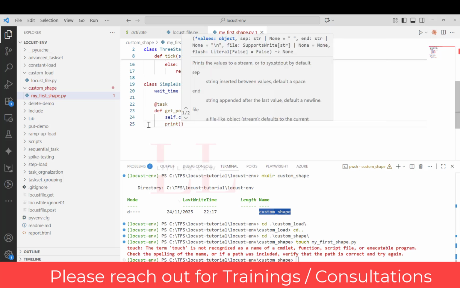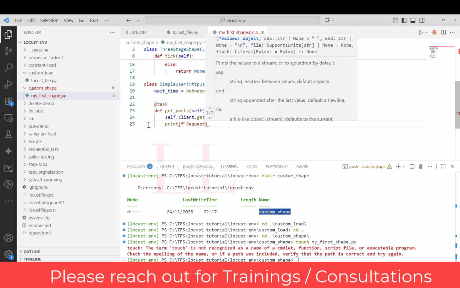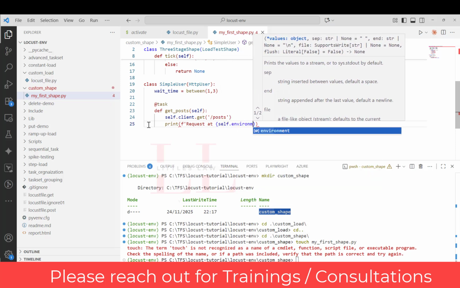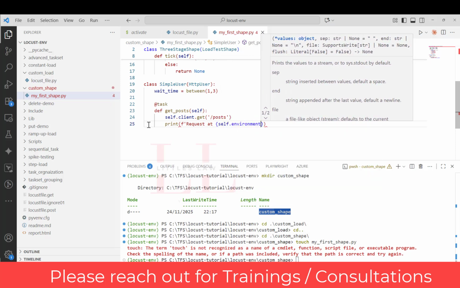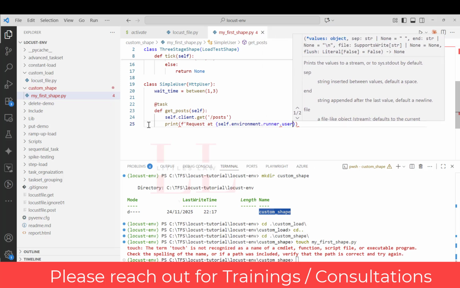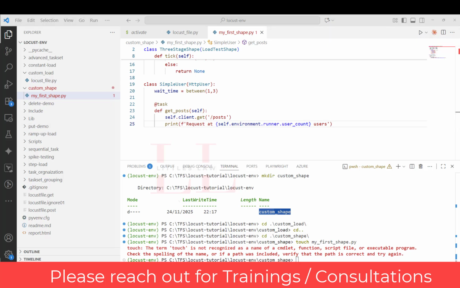print of f quotes, request at self dot environment dot runner dot user underscore count, right? And then I'm going to enter the users. So that's a simple user that makes the request. So the print statement shows the current user count.